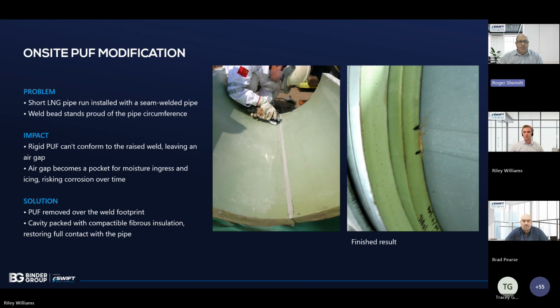Yeah, sure. This was where there was a weld seam on the pipe that was protruding, and the insulation, being a rigid product, needed to be modified. So we were able to help the client create a cavity or a recess to make way for the weld, but then that cavity needs to be filled with a fibrous insulating material, and the raw cut edges of the insulation need to be sealed properly. That's just an example of the sort of modifications that can and do happen.